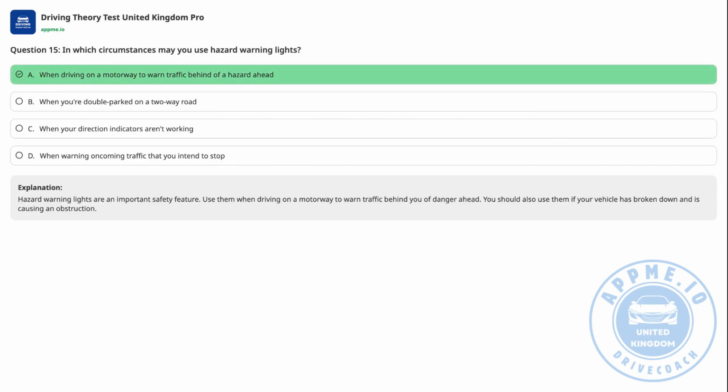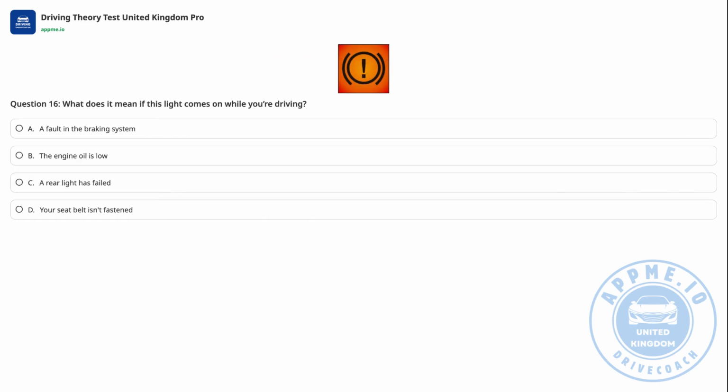The correct answer is A. Question 16. What does it mean if this light comes on while you're driving? A. A fault in the braking system. B. The engine oil is low. C. A rear light has failed. D. Your seatbelt isn't fastened.